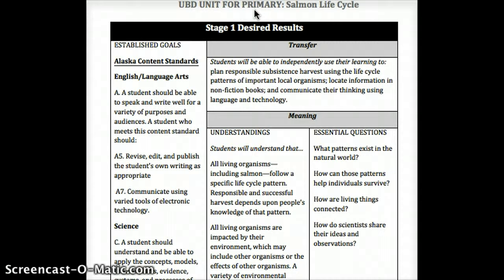students. The essential questions for this unit are: what patterns exist in the natural world? How can those patterns help individuals survive? How are living things connected? And how do scientists share their ideas and observations?